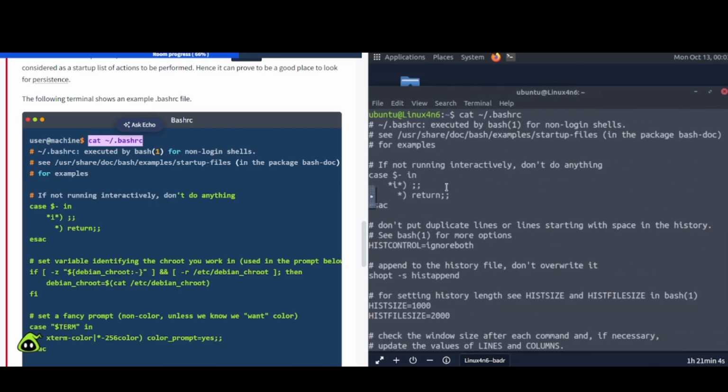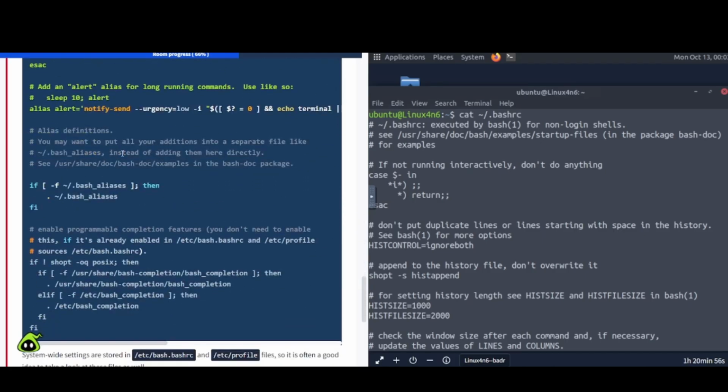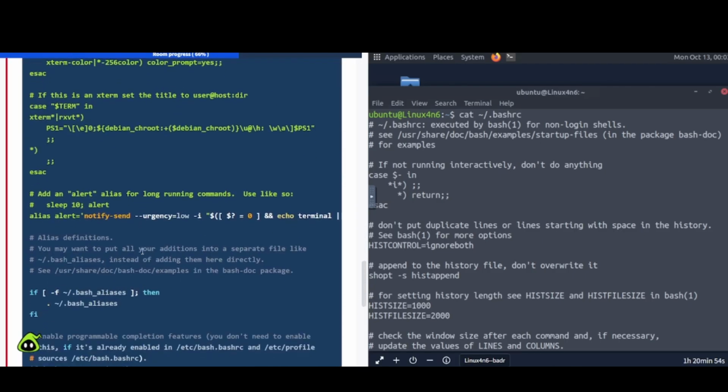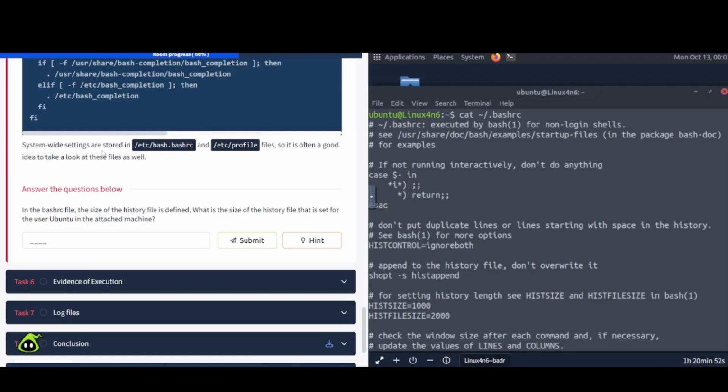Once again, if there's too much to go through, you can pipe that into more or less, whatever you need to go through it gradually. All right, so we have similar output there, so we're good to go. And there's a lot of information. System-wide settings are stored in /etc/bash.bashrc and /etc/profile files, so it's often a good idea to take a look at these files as well.